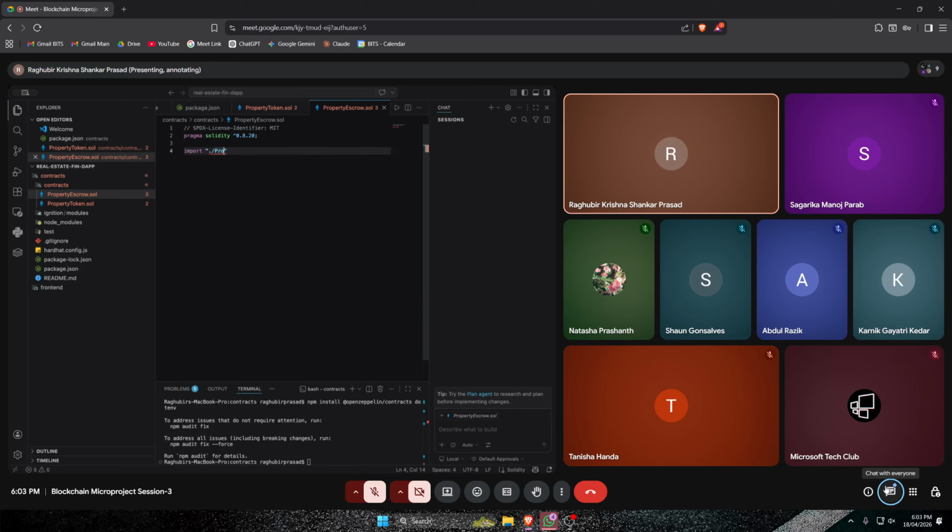So I'll just import this PropertyToken.sol. Now we need to write the contract for this particular file. So I'll write contract PropertyEscrow.